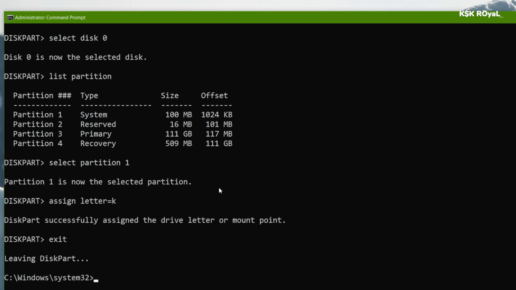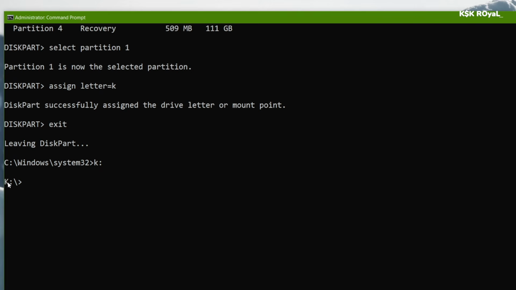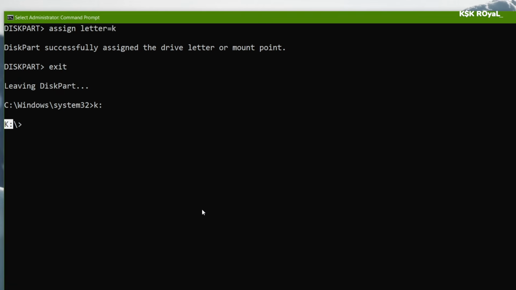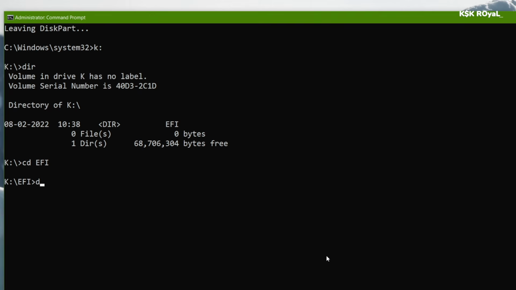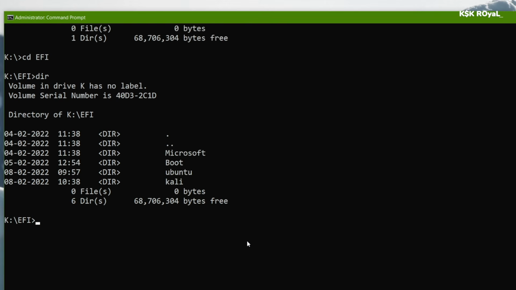Now type the drive letter with a colon assigned for the EFI partition, which in my case is letter K, and press the return key. Now type cd EFI to change the directory into the EFI partition. Then type dir to see the contents of this folder. Now here you can see both Windows and Linux bootable files. Now as you can see, both Ubuntu and Kali Linux bootable files.